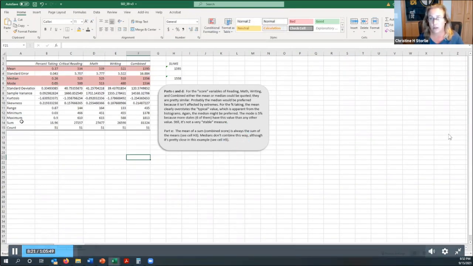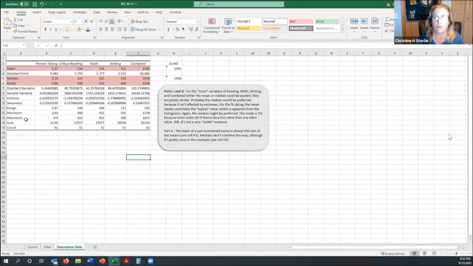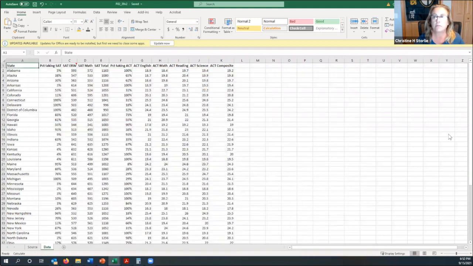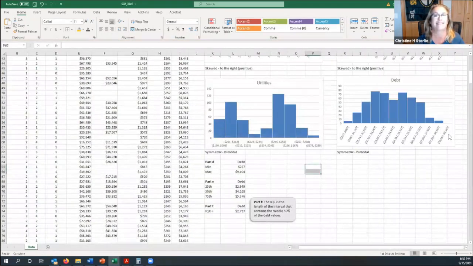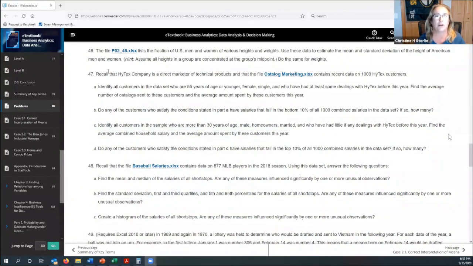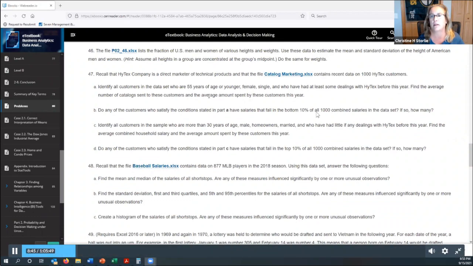Descriptive statistics. We will do plenty more of those, so that's not that big a deal either. So moving on, problem 47. Recall that High-Tech's company is a direct marketer of technical products, and that the file catalog marketing contains recent data on 1,000 High-Tech's customers.